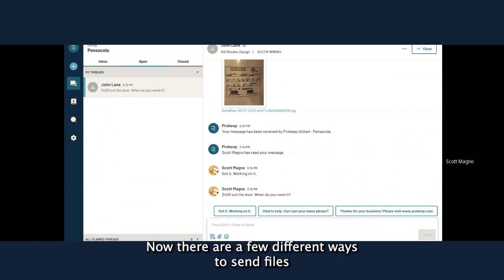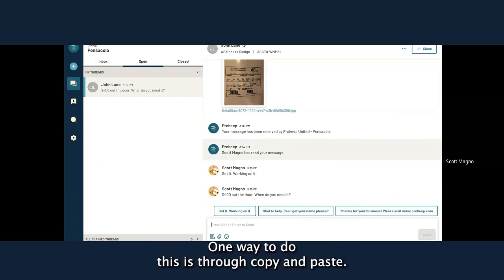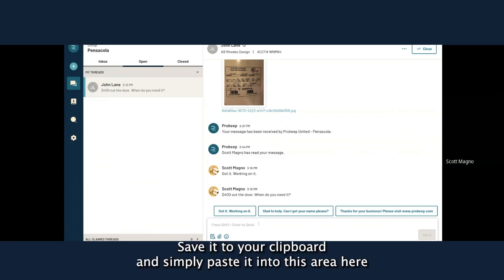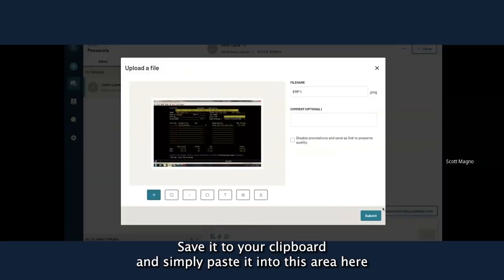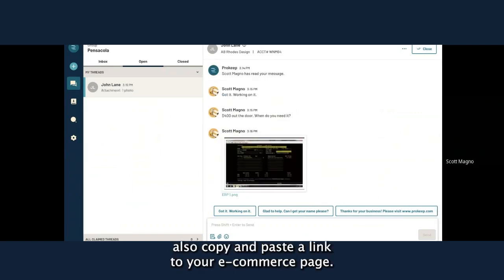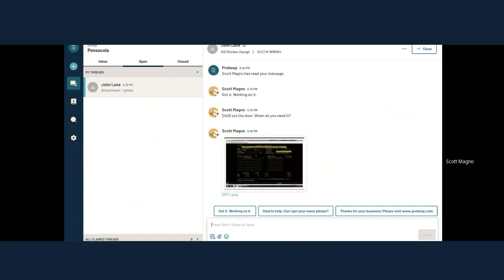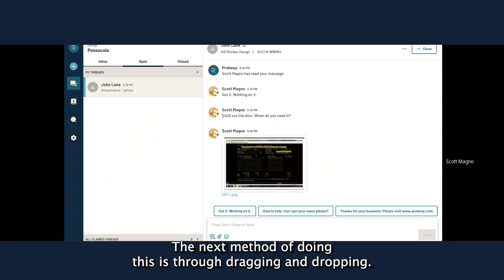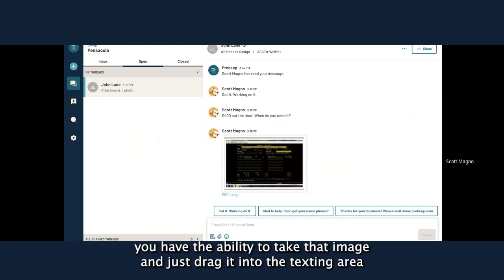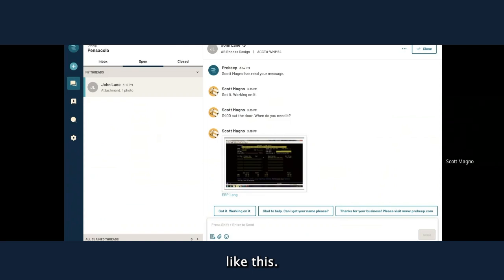Now, there are a few different ways to send files that you are currently emailing to your clients. One way to do this is through copy and paste. For example, if you are creating a quote for a customer, take a screenshot of that quote, save it to your clipboard, and simply paste it into this area here. You can also copy and paste a link to your e-commerce page. The next method of doing this is through dragging and dropping. If your customer wants an additional view of a product, you have the ability to take that image and just drag it into the texting area like this.